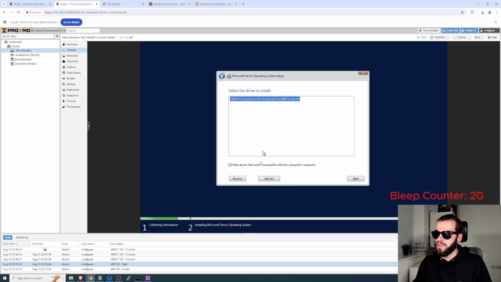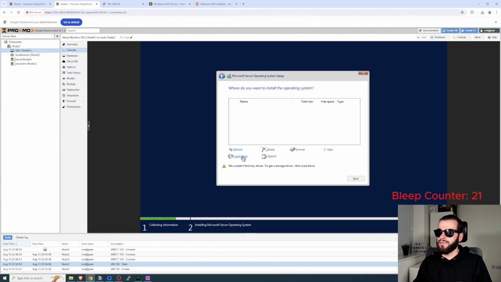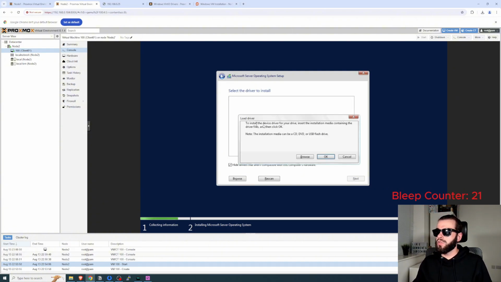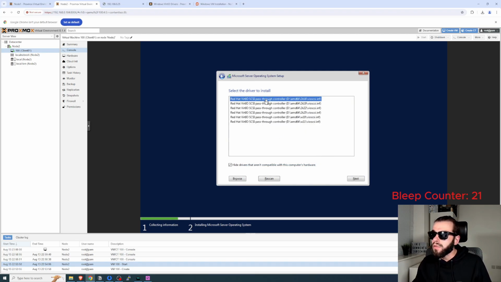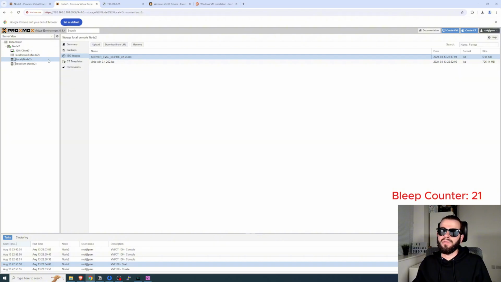Browser. So is it that one? What happens if I press next? Does it work? I don't remember this happening last time, to be honest. It's gonna fail. Install drivers. To install the device driver for your drive, insert the media. I've got the media. Oh, look, it found something. Let's go for that one. The download doesn't even say.